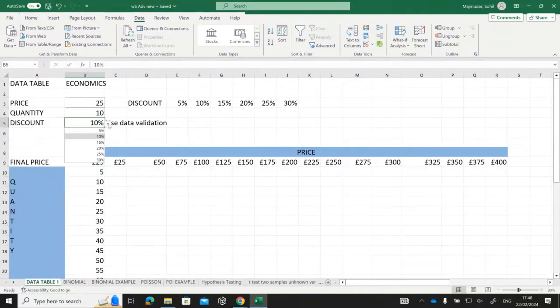So now if you change this one to 5%, automatically the value should change. If you change it to 20%, the value should change. Right, that's question number 2.